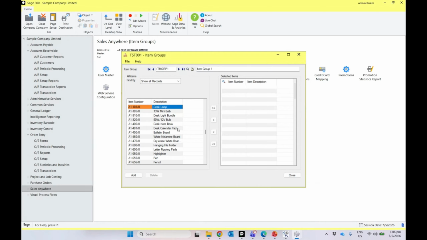And let's just say I'll pick a couple of items here. And I'll just go for one of the items with a lot number. So this could be item group one.